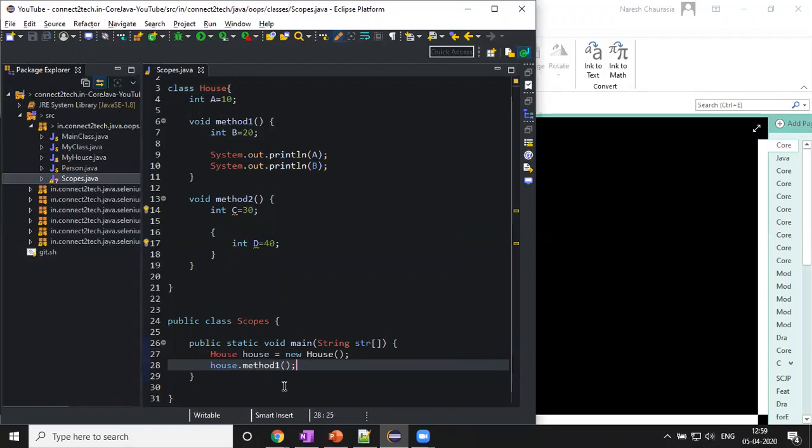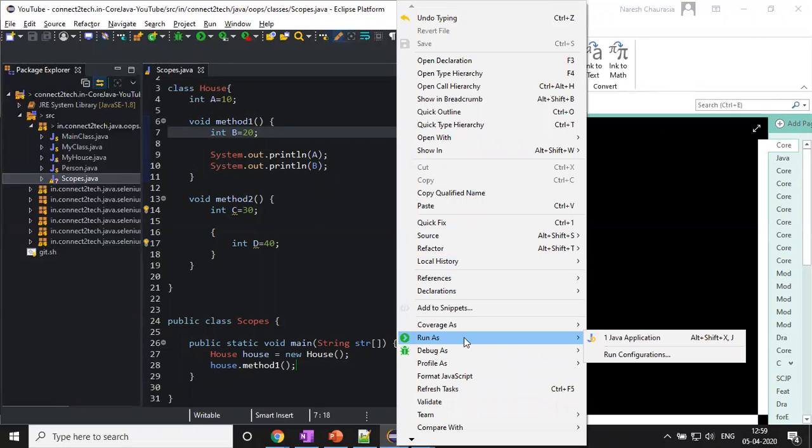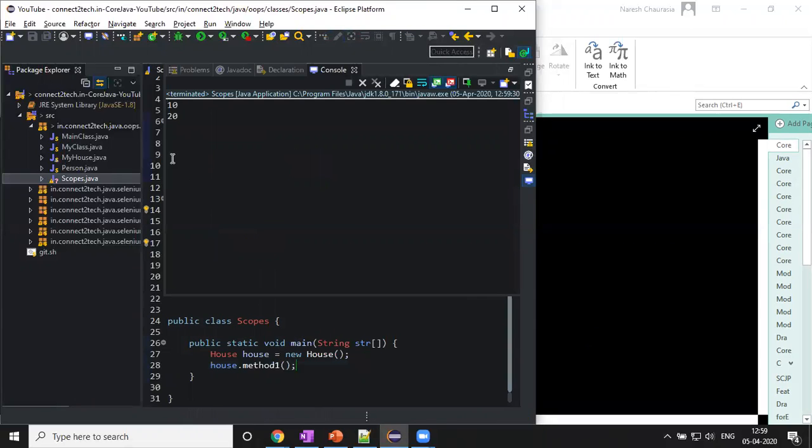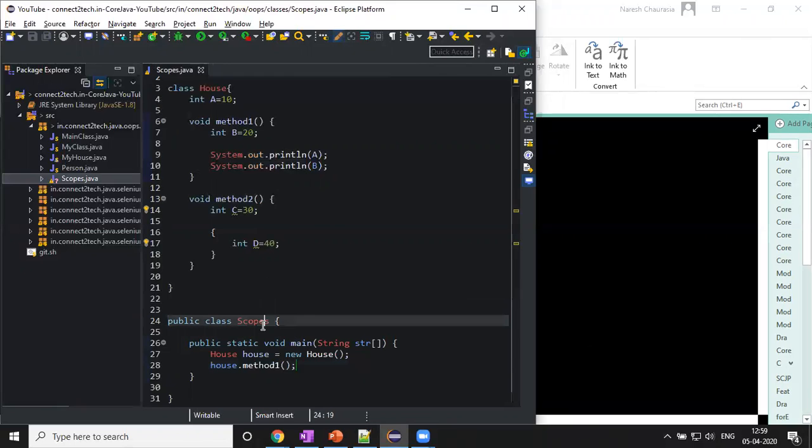So if I call this, it will call this method and display these values of A and B. A is 10 and B is 20. So let's run this program and see. Right click, run as Java application, right? So I can see the values of A and B displayed as 10 and 20 for me.